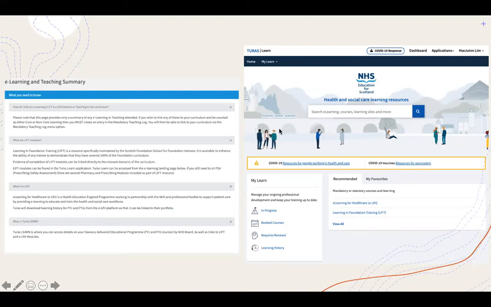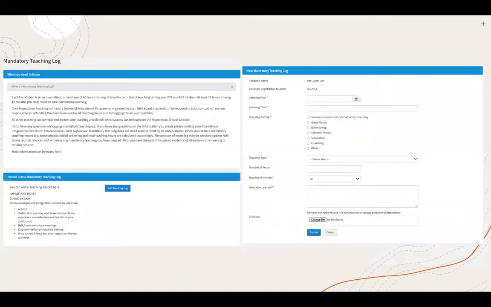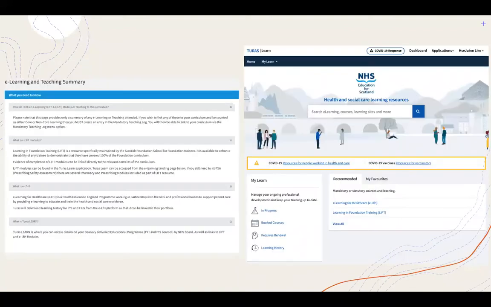And here it is about teaching. So there's two different sides for teaching. There's the e-learning side and also the mandatory teaching log. So we talk about the e-learning first.